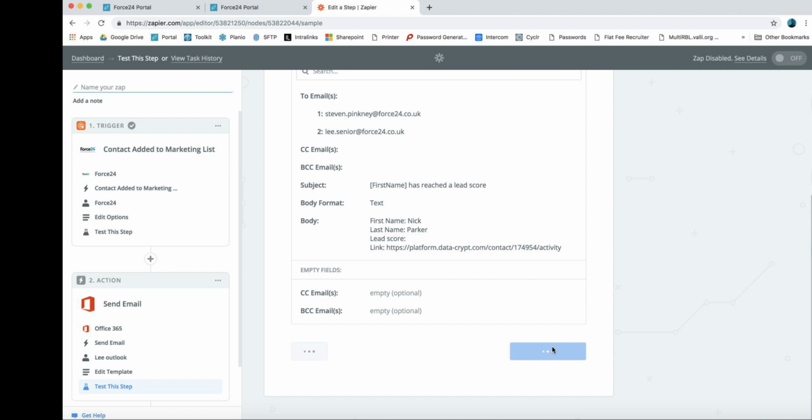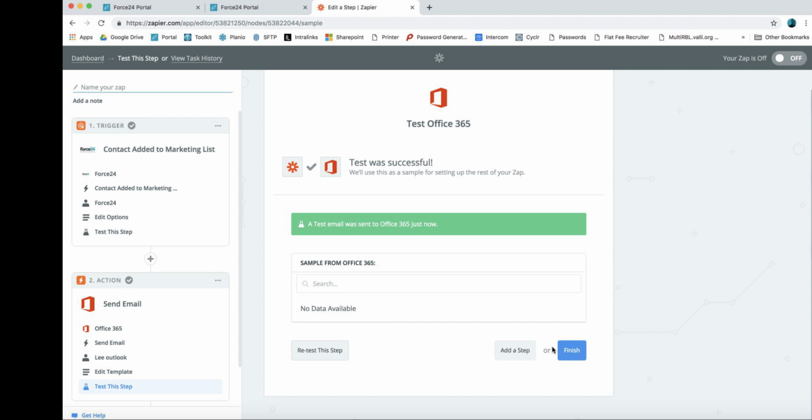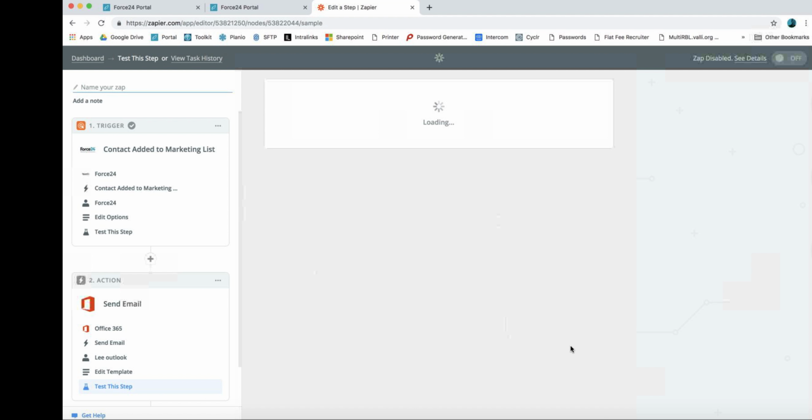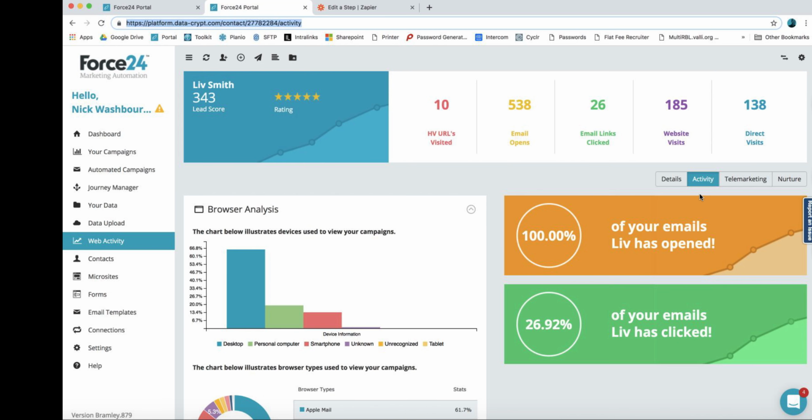Then all I do is click send test, and that's it. That Zap is now set up. So every time someone reaches a lead score, they're automatically added to a marketing list in Force 24, and an email is automatically sent to say X has reached lead score. It just gives you the ability to be instantly on it with those contacts. And then, like I say, you'll go back to this screen instantly.